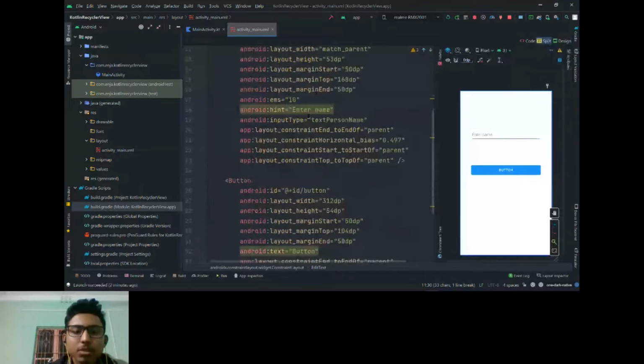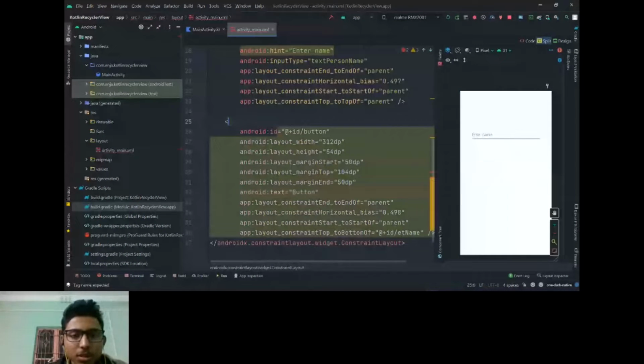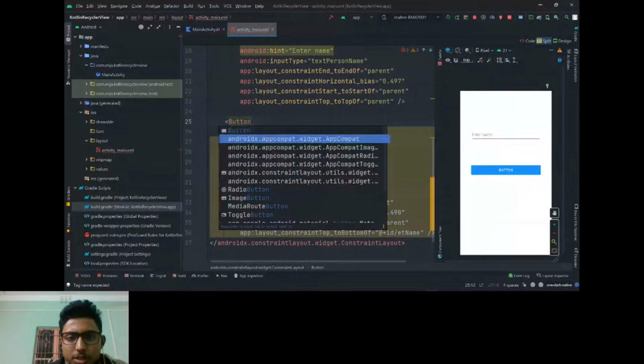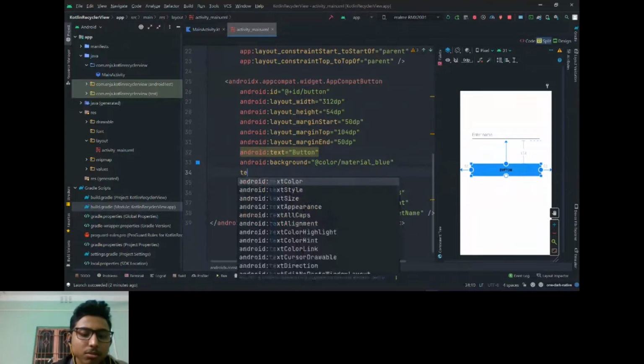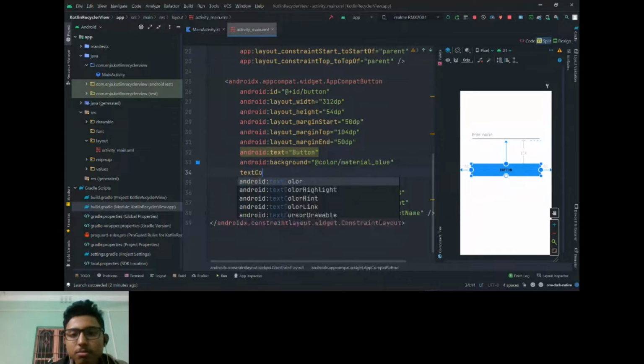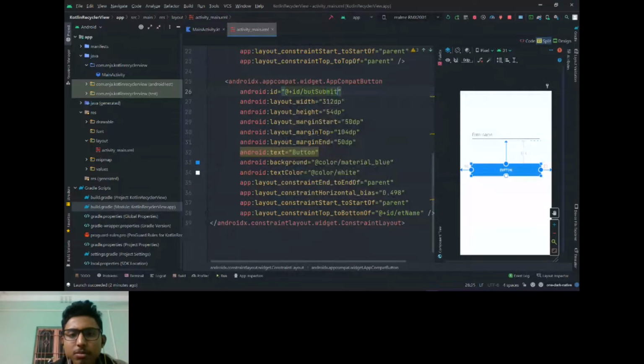I told you earlier this button has got some problem. Remove this button and type button. It shows some options. From there choose this AppCompat button. The previous one has got some problems. And give a background color to this. You can use any color. I have used this material blue. You can give the text color also. Then we're good to go. Give it some ID, suppose button submit. Give some name to the text, suppose submit. It's quite a nice button.